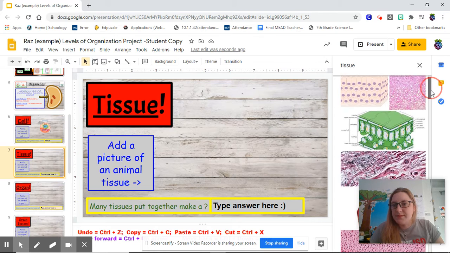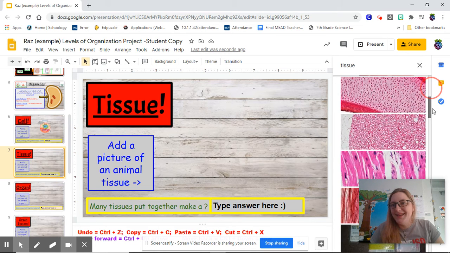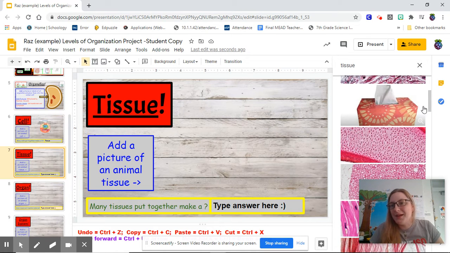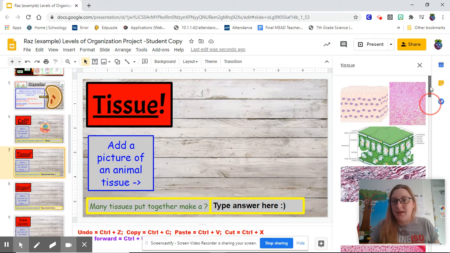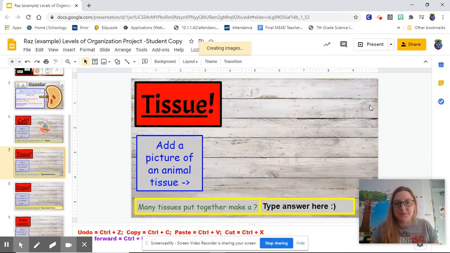So this shows me some tissues. I actually really like, make sure you don't do these. We're not talking about a box of tissues. It's not these tissues. It's the kind of tissue that builds an animal or an organism. So I kind of like this one right here. I'm going to grab this tissue.